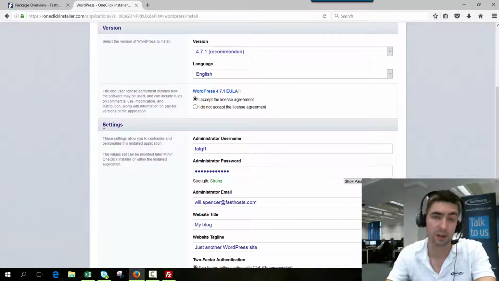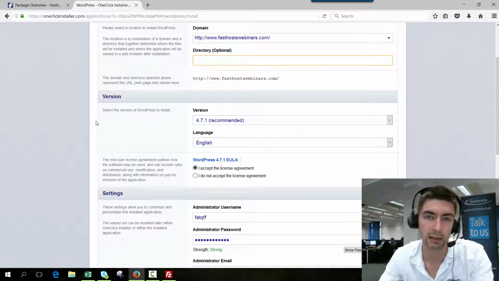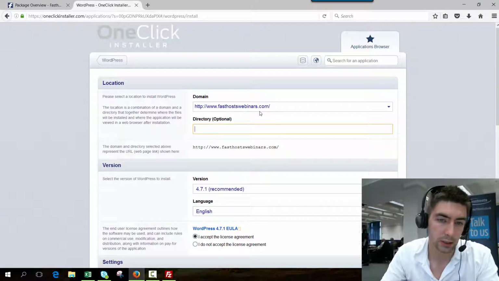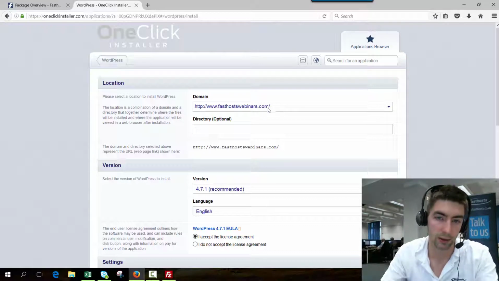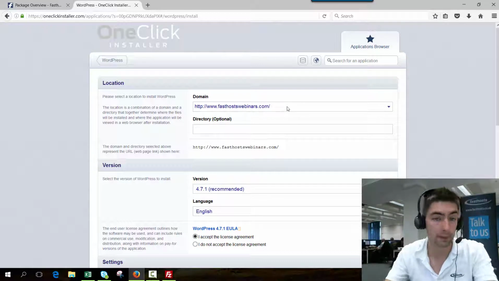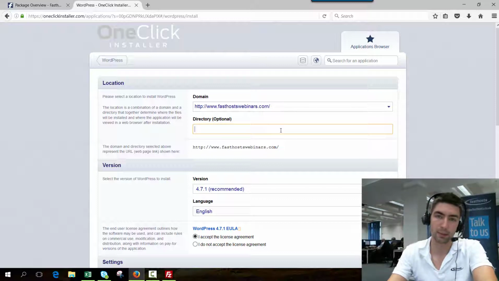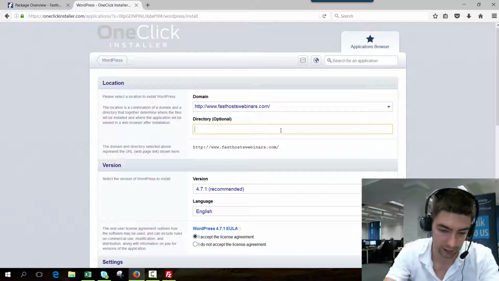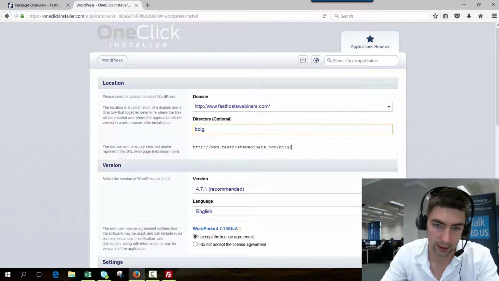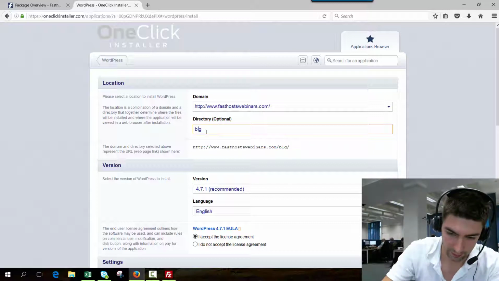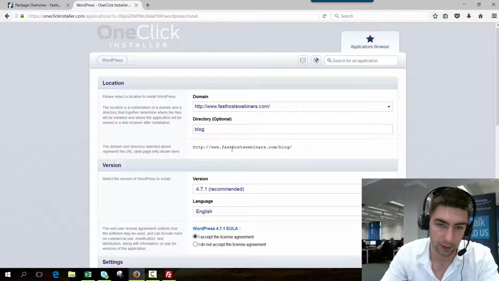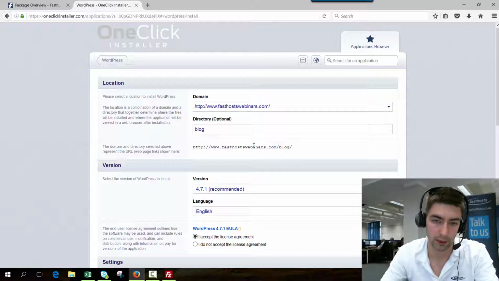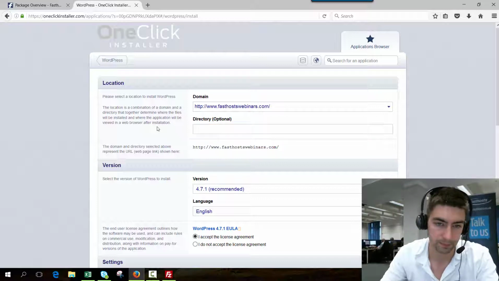Okay, there will be a few subtle differences, but generally speaking, all the settings are going to be the same. So location. That's going to be where you want the web files to be installed. So we want them in fasthostswebinars.com as the main website. But if you wanted to install a separate blog, or for example, wanted to just test out an application, you could put it in a separate directory. So if we put blog there, helps if I spell blog right, you can see that we'd be installing it in fasthostswebinars.com/blog. So it wouldn't touch any of the files in the root of the website. But we'll install it as our main website.